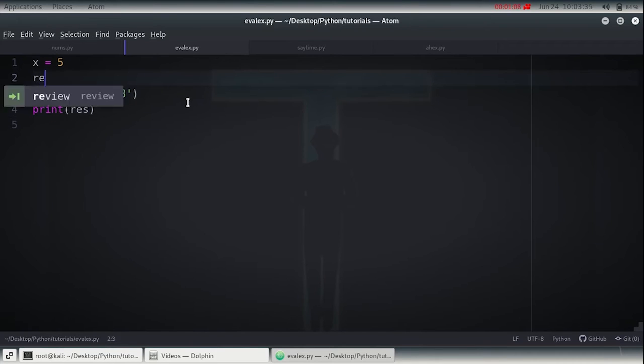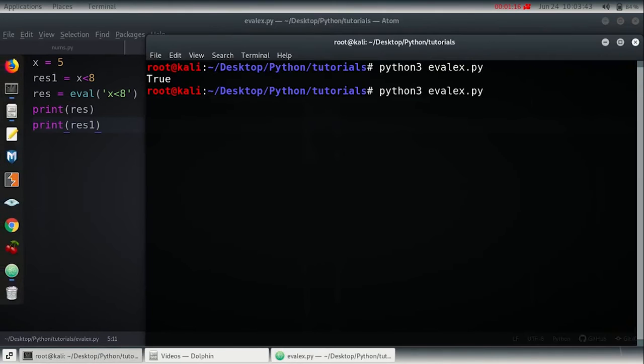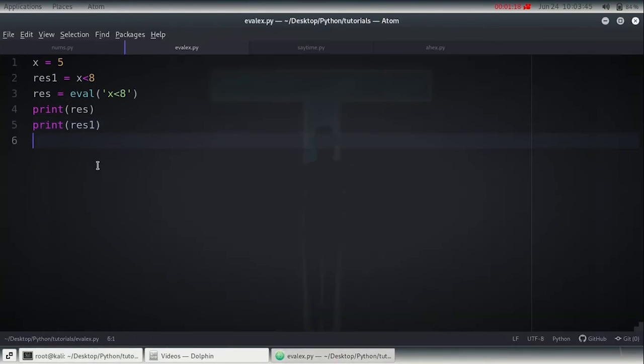So we can also do this via x less than 8 as a simple expression. If I print that result 1, it should give me true 2 times. So why do we need eval when we can do the simple assignment? The reason is it parses a string. Whenever we get an input from the user, it is stored as a string. So we can evaluate the string and use it for our purpose.